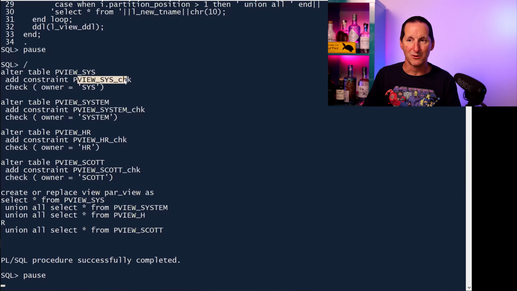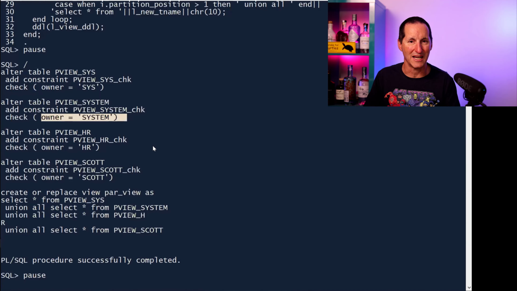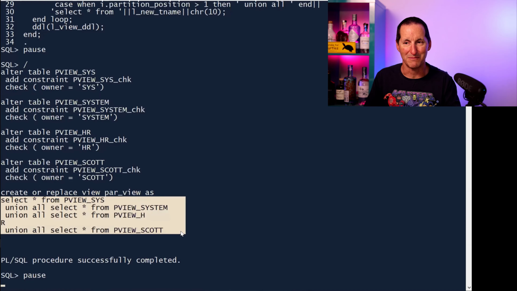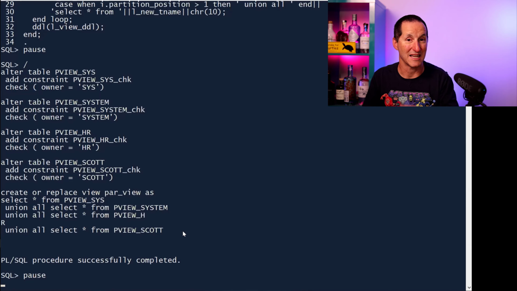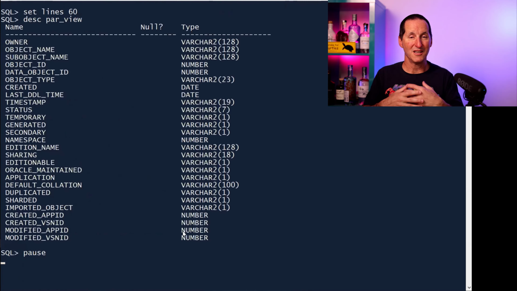On the table called pview sys, we created a constraint called pview sys check, which said the owner has to be sys. For system, the owner has to be system. For HR, the owner has to be HR, etc. Those check constraints are vital when it comes to querying partition views. And the final partition view is this thing called partition view, which is simply a union all, with some line wrapping there, of the 4 tables. This is how we used to do it back in Oracle 7. So now I have this table called partition view, which is the consolidation of those 4 smaller tables.